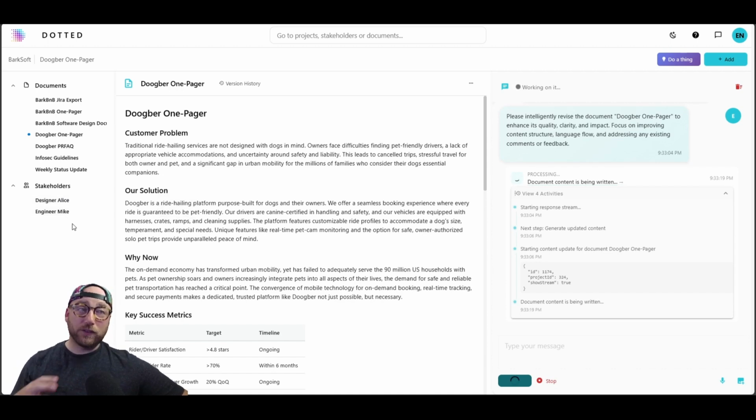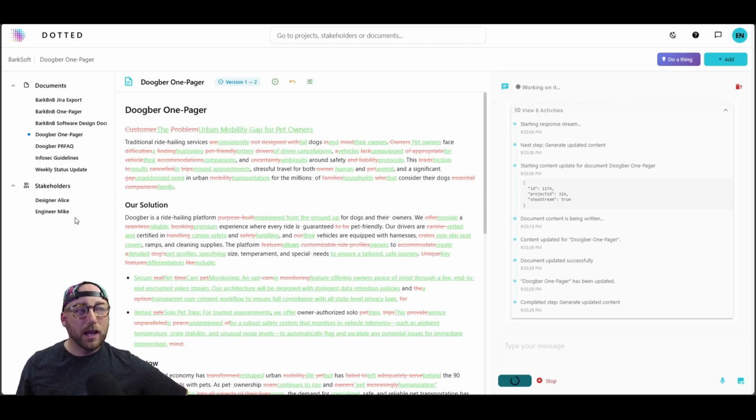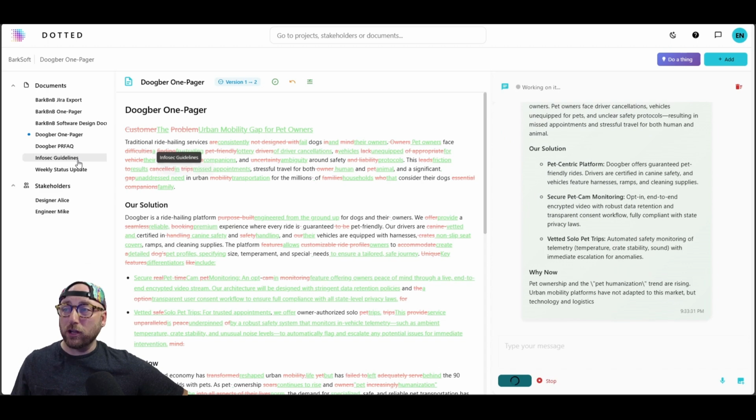And in many cases, if it doesn't have that correct context, Dotted will reject it and leave the comment in and instead tell you why it can't make the change.